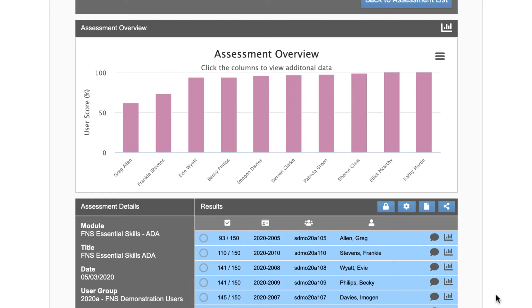We can reorder the list by clicking the score column header. This will place the student with the lowest score at the top. The list shows that the student scored 93 out of 150. To view a more detailed result, click the first small icon highlighted on screen now.